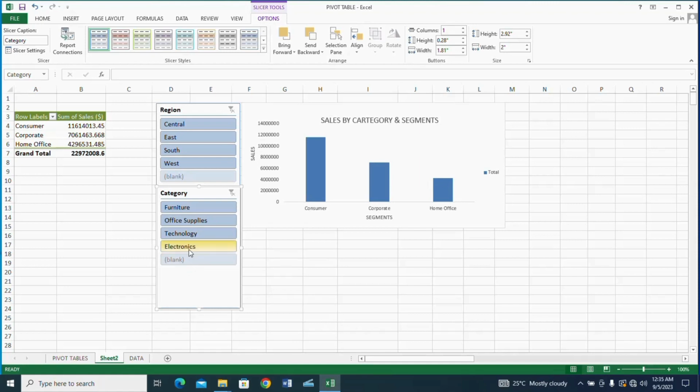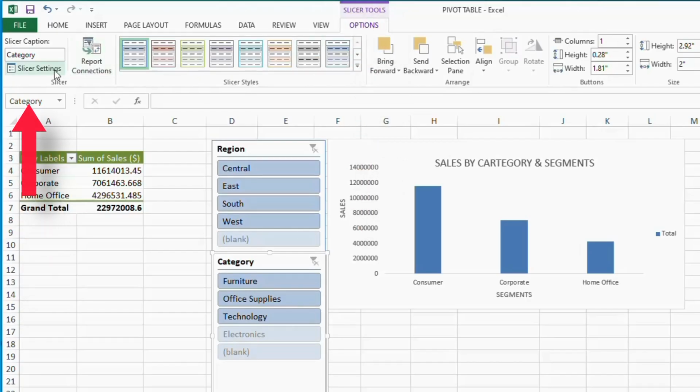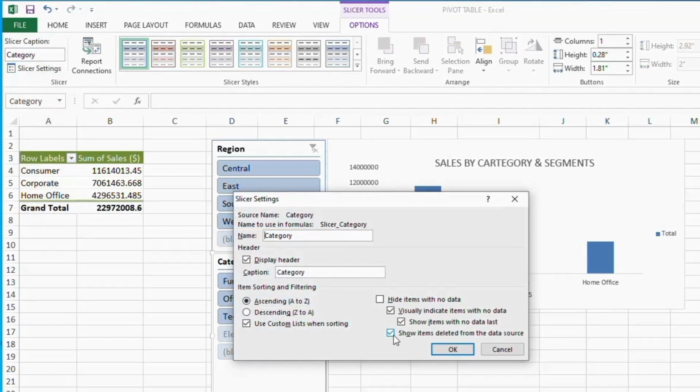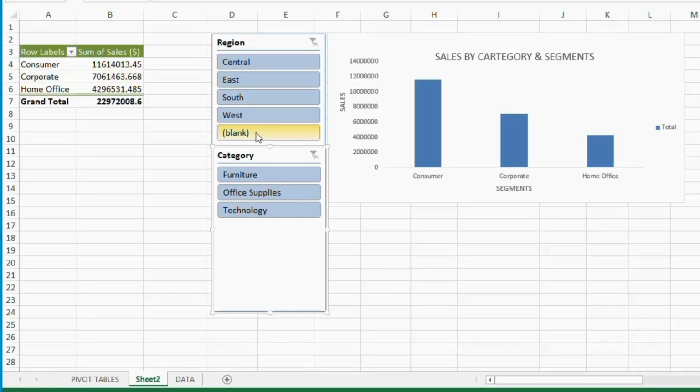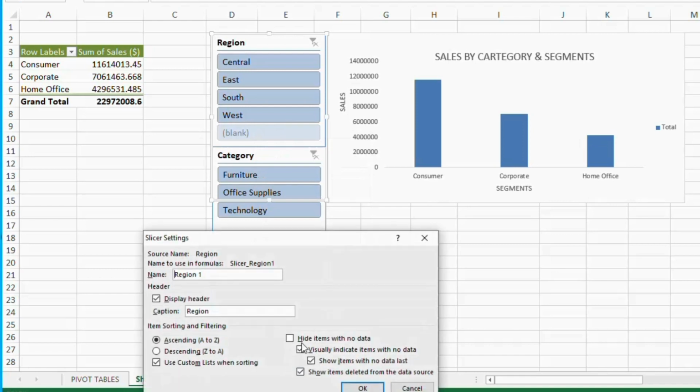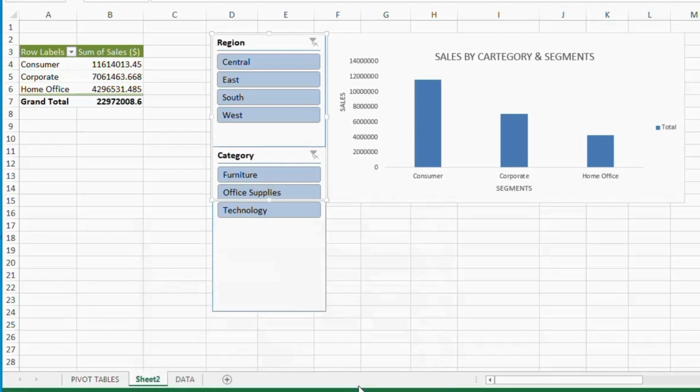If you look closely, you can see that there are some items still showing on my slicer that are no longer existing in my data. You can see how faint they are compared to other items. So what we will do is to take them off by going to the slicer settings in my slicer options and uncheck this box, show items deleted from data source. Click OK and it goes off. And if you don't want to go through the slicer options, you can just right click on the slicer. In the slicer settings, you uncheck the box, click OK.